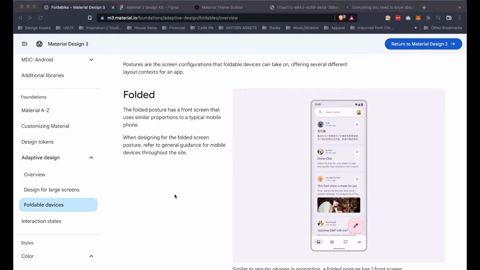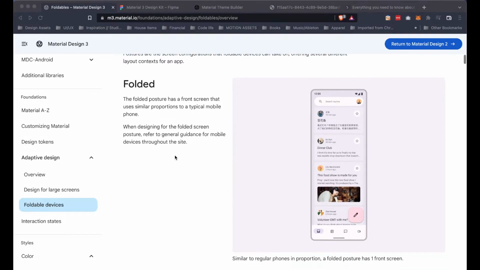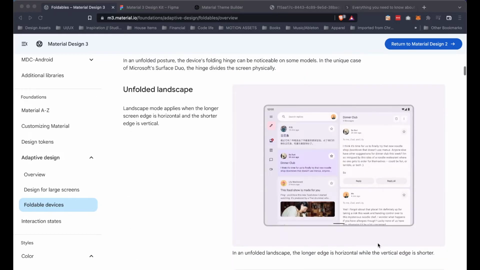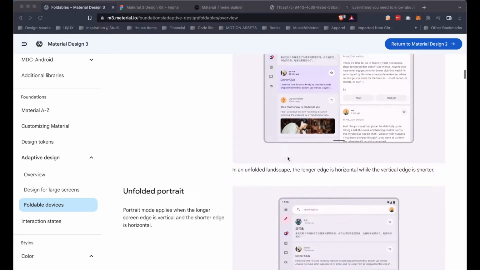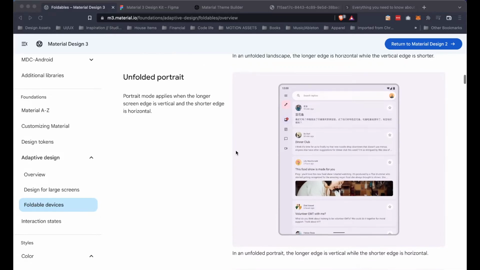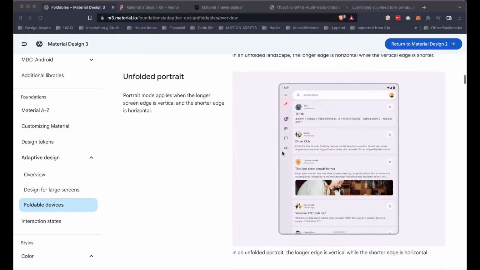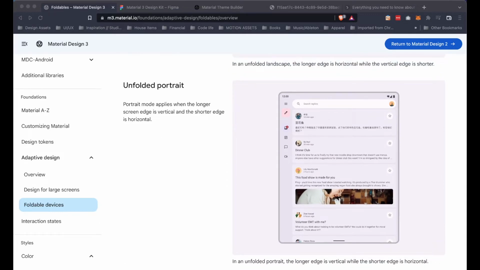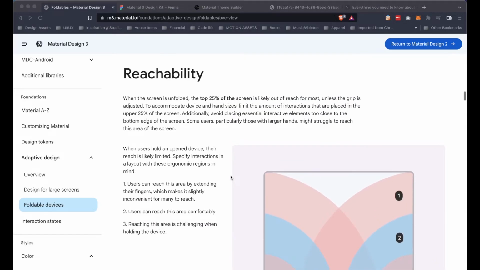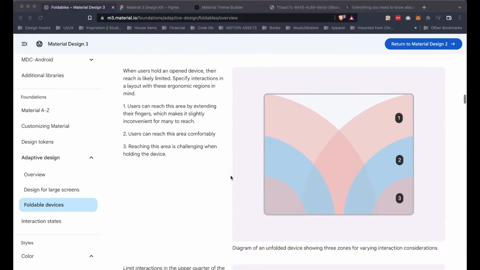And jumping into some of these foldable devices and how they talk about it, it's really interesting, but really we have a folded device that looks like a longer smartphone, and then when it's unfolded, it really just looks like a tablet, but they're differentiating between what's a horizontal and what's a vertical. They're referring to horizontal orientation as unfolded landscape and vertical as unfolded portrait. And they also get into detailing reachability practices for these devices.